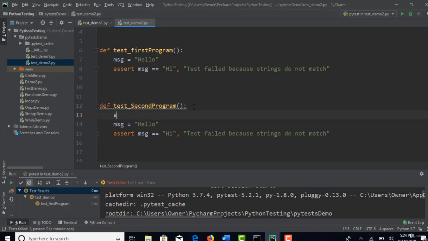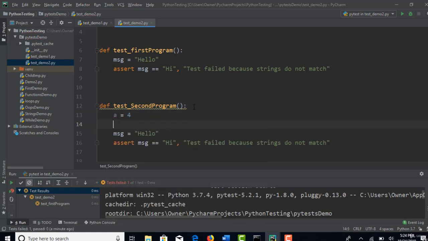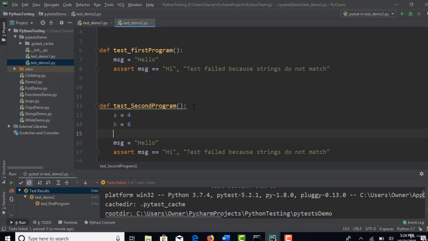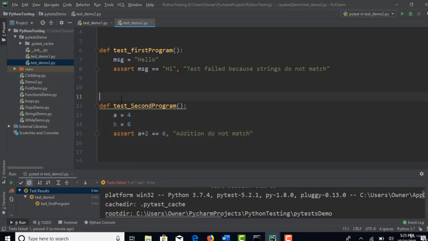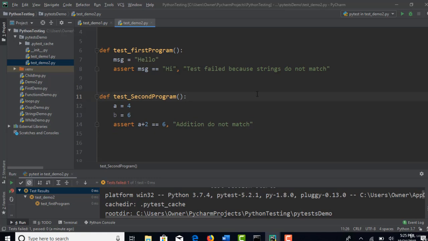In this, I will create two variables, a equals 4, b equals 6, and let me put an assertion: assert a plus 2 equals 6. Sounds good, right? Addition does not match. Three spaces, Python is not liking that. PyCharm error is gone. Good. So basically I have created two variables here, the two variables are summed up and the value should be 6. So basically this test case should pass and this should fail.